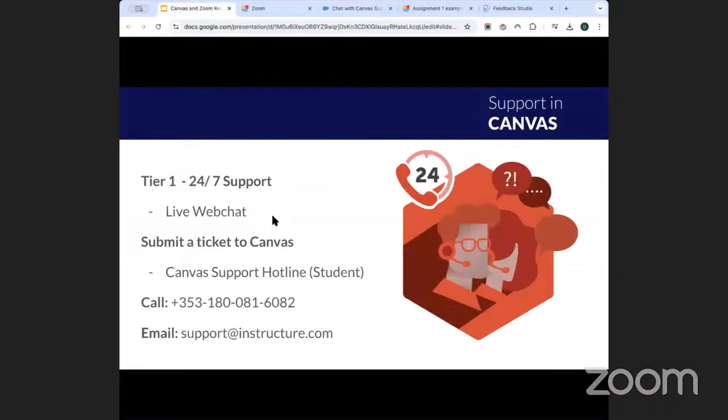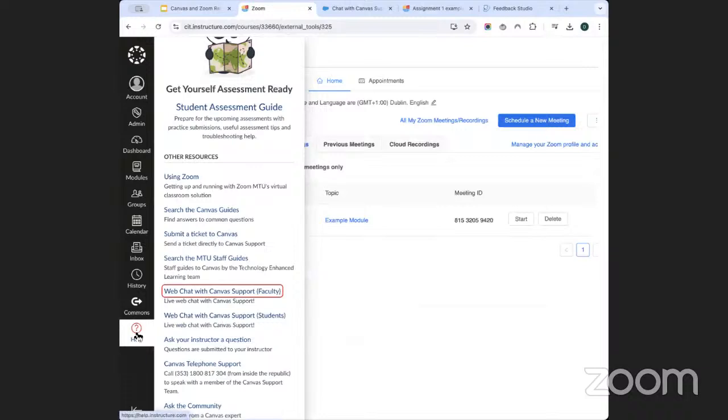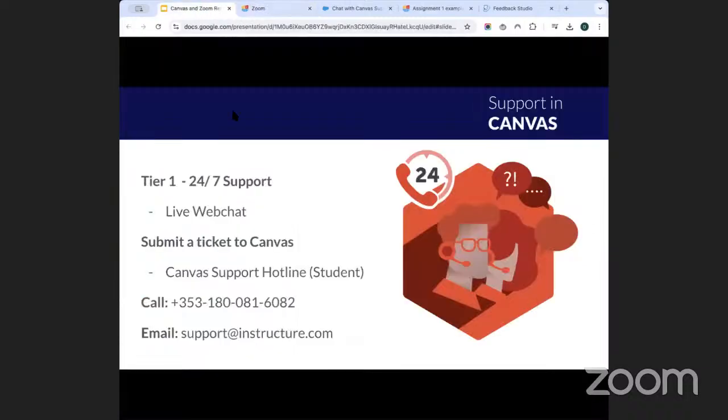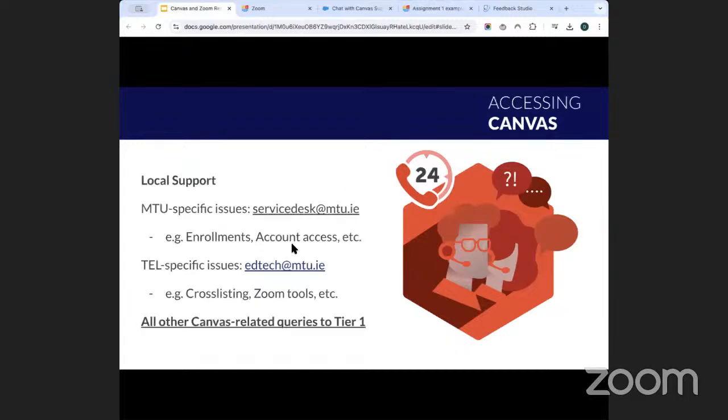So if you're having any difficulties with anything at all in Canvas, the first port of call which we'd recommend is clicking on the help item and web chatting with a Canvas support agent. As I mentioned, those are Canvas support agents, so they know the system inside out and should be able to help you with that. Some elements are going to be related to Canvas, and they should be Canvas support agents who you should be talking to.